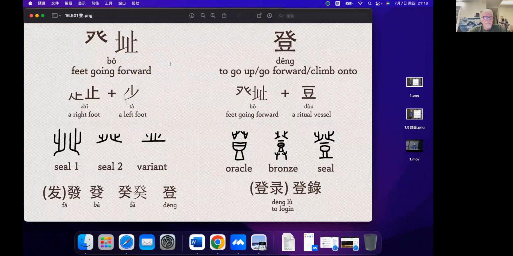The left foot becomes to look kind of like a yo, almost like a yo, but not a yo. The right foot, notice how it gets changed. So we have zhi on the bottom, we have zhi right foot, ta left foot.